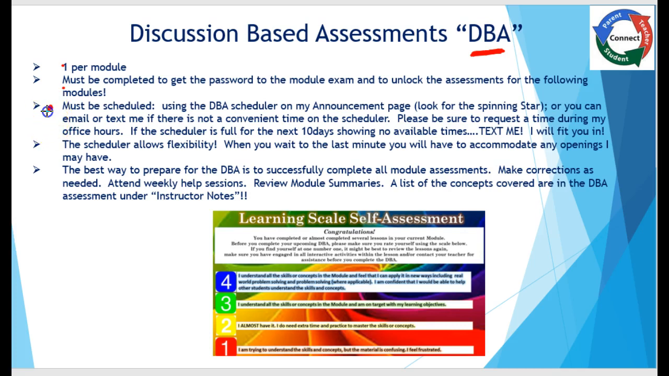Your DBAs must be scheduled, and you can schedule them using, again, my DBA scheduler, the one where the spinning star was on my announcement page. If it's full or not a convenient time, remember, I have time for you. All you have to do is text me, email me, or call me. The DBA scheduler is based on a 10-day showing, so 10 days out. If you're trying to look for something at the end of the month, well, obviously there's going to be nothing available. The scheduler is only available for 10 days at a time.